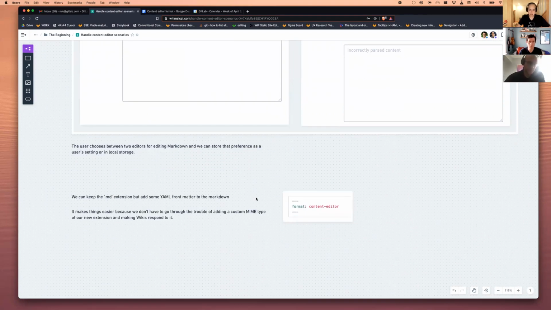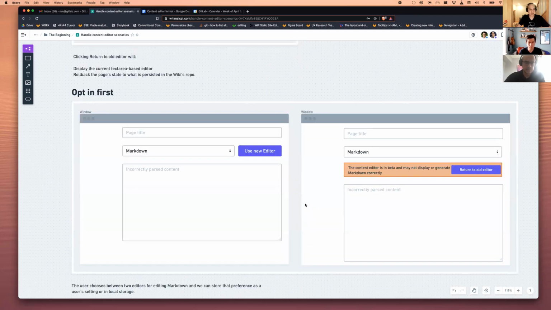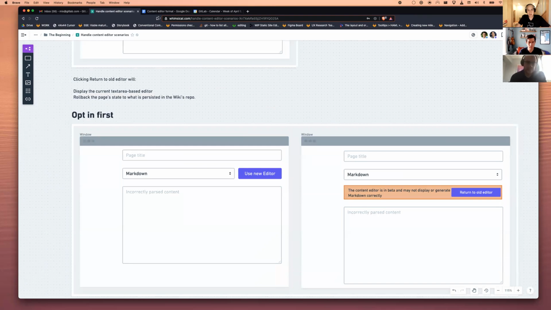And then there was this comment about, instead of using a custom file type, we just keep it as a markdown file extension and just use the YAML front matter to specify the format. So that's what I took away from the issue.